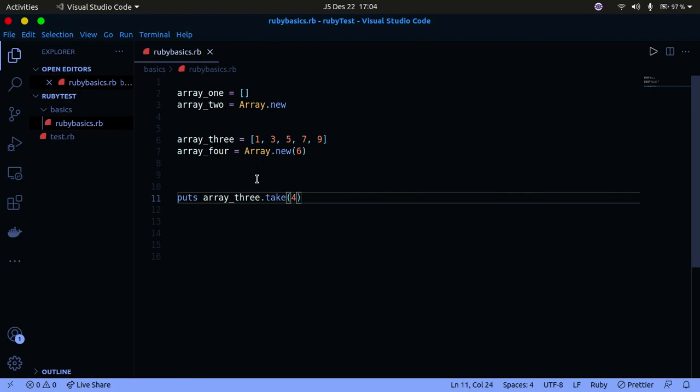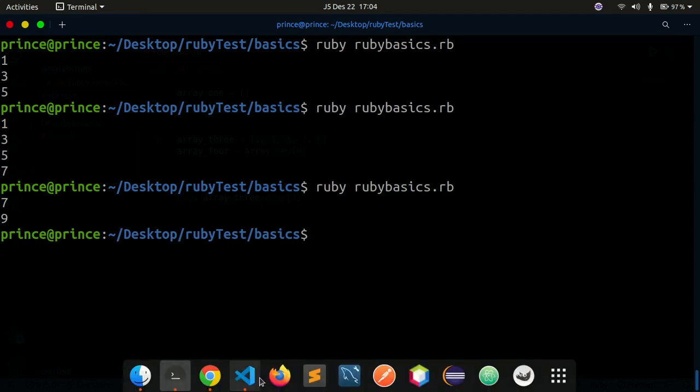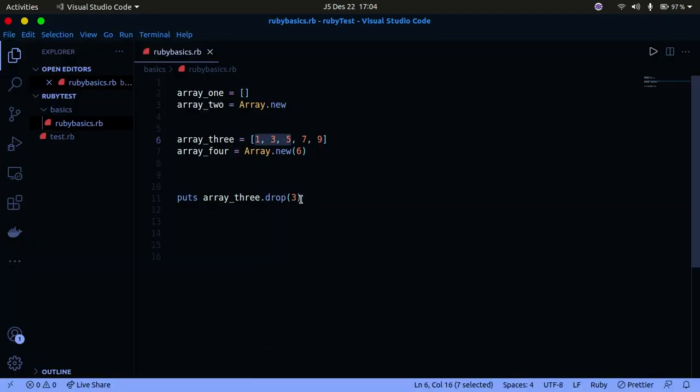Once you have looked at all of that, let's go and look at drop. So what does drop do? Drop returns the remaining elements after dropping n number of elements. So if I specify 3, it's going to drop 3 and it's going to return to me the rest. It's going to drop all of this and return to me 7 and 9. So let's run the code and see. We get back just 7 and 9, because it drops the first 3 elements from index 0.